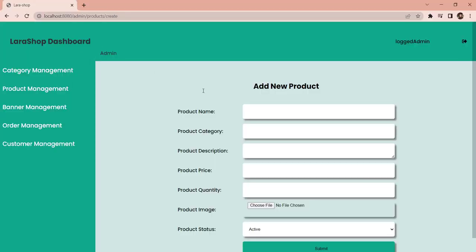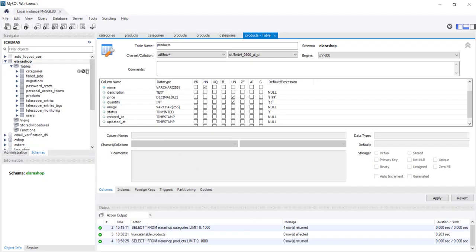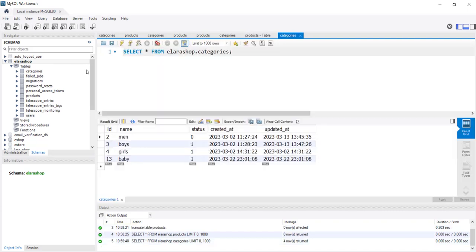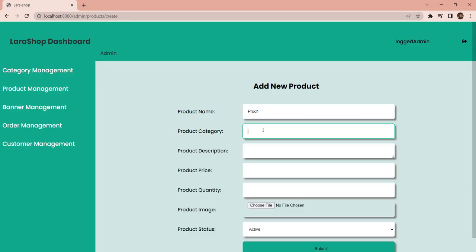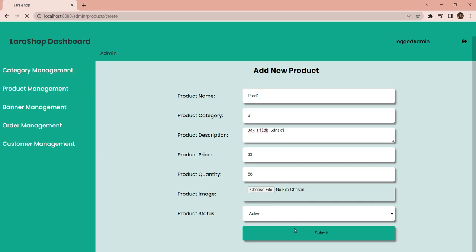Okay, so this is the form. Let's give it the name product 1. Category, we have to choose one of the categories currently available in the categories database table. So let me go through them just to be sure that we are not using any ID which doesn't exist. So we have ID 2 for main, 3, 4, and 13. I have accidentally deleted the women's category, so we don't have 1, and then we don't have 5 up to 12, and then we have 13. So we have to make sure we are using one of those IDs. Okay, so category ID, let's make it 2. Description, some random text. Price, 33. Quantity, 56. And let's submit.